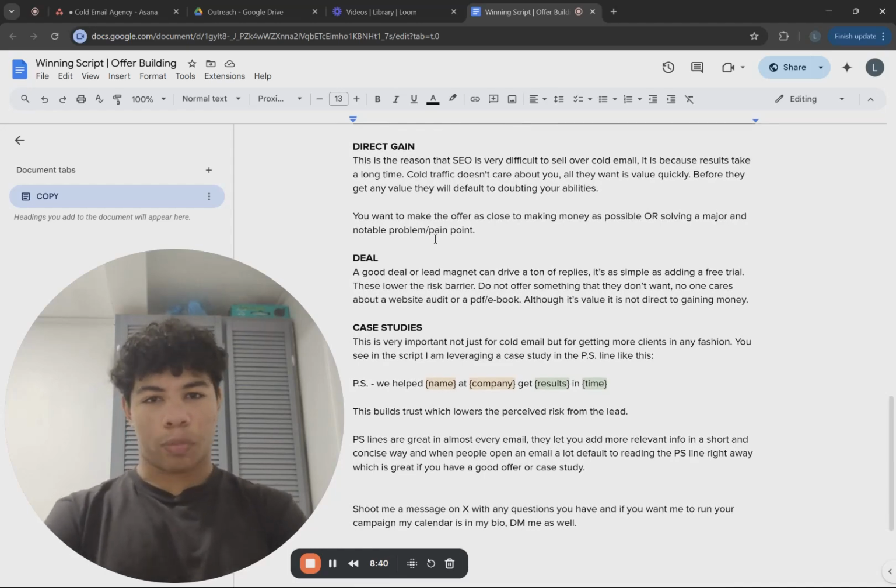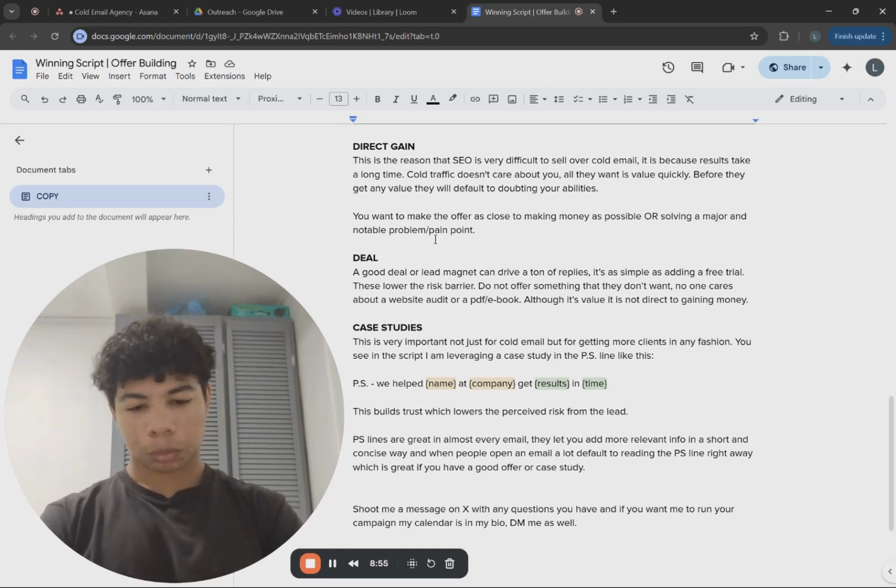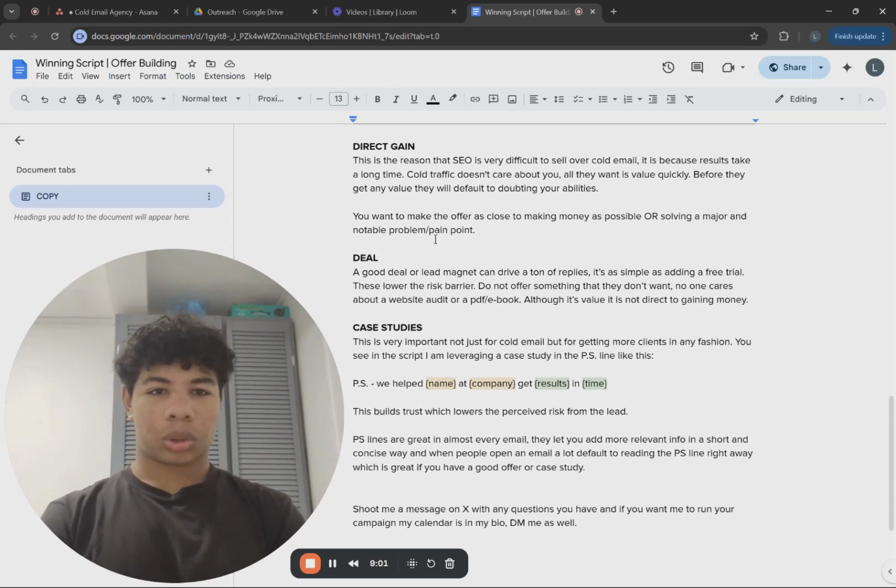This is part of the offer building part. It's the reason that SEO can be difficult to sell over cold email, because it takes a long time to get results for SEO. So you need to pose it in a different way. You need to pose the consistent results or the other aspects of SEO that are more beneficial rather than ads or something like that. So cold traffic doesn't care about you.